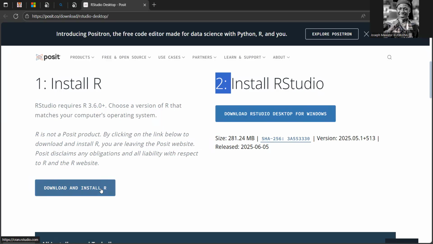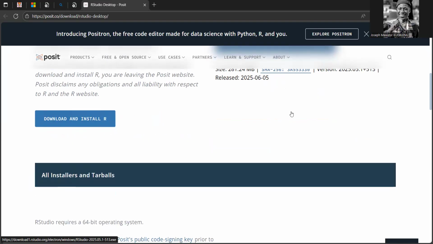After you are done downloading and installing the R software, then you come back to the same link again and come and do what? Install the RStudio. So from the same link, you can install both the R and the RStudio software.